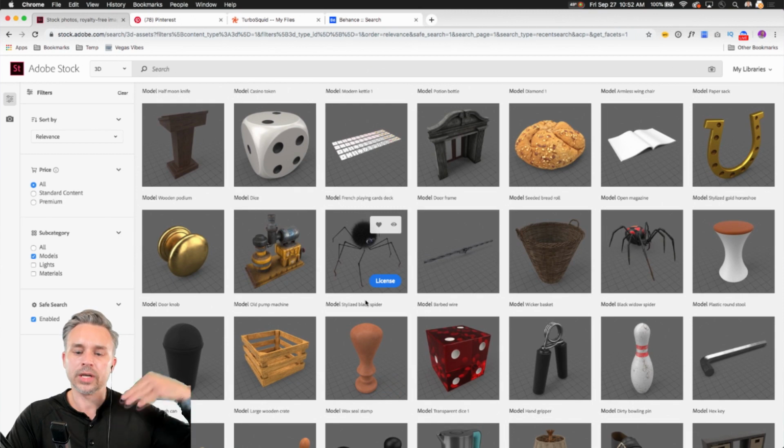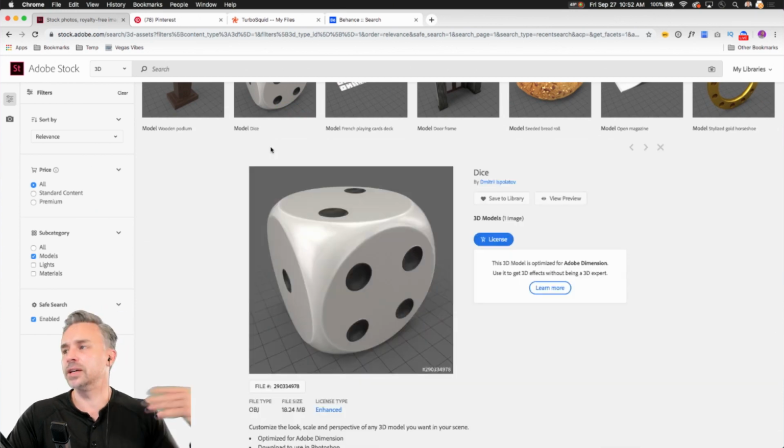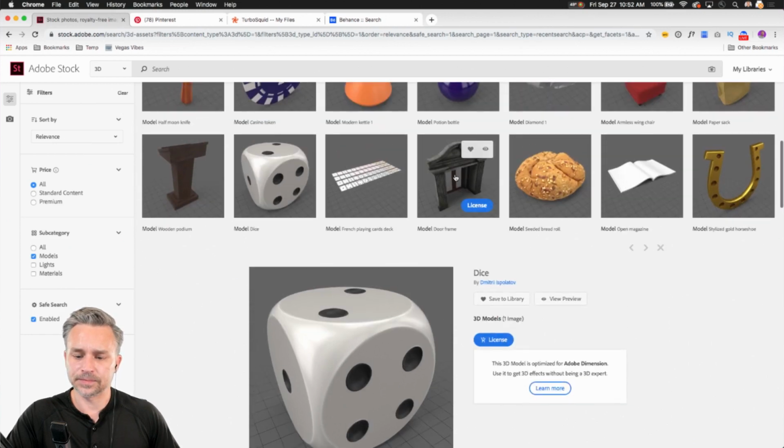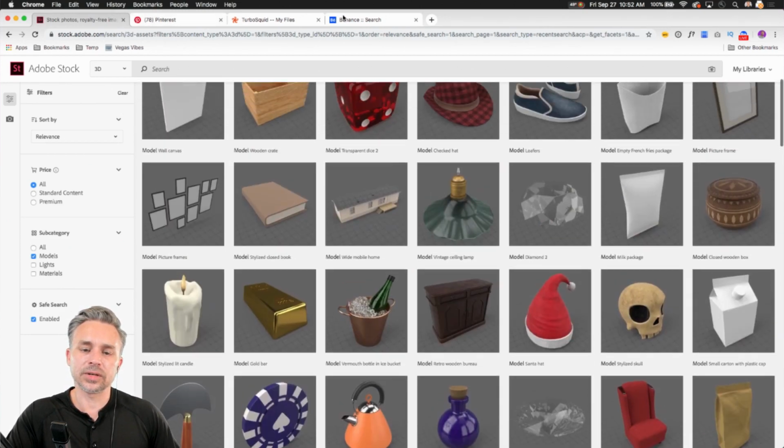So this is where we go through the step of importing content. I can see it right here. This is going to be an OBJ. I would then go ahead and sync it, and then it's going to be available to me, right? Okay, save it to library, download it, whatever I want to do. It's also going to be an OBJ.